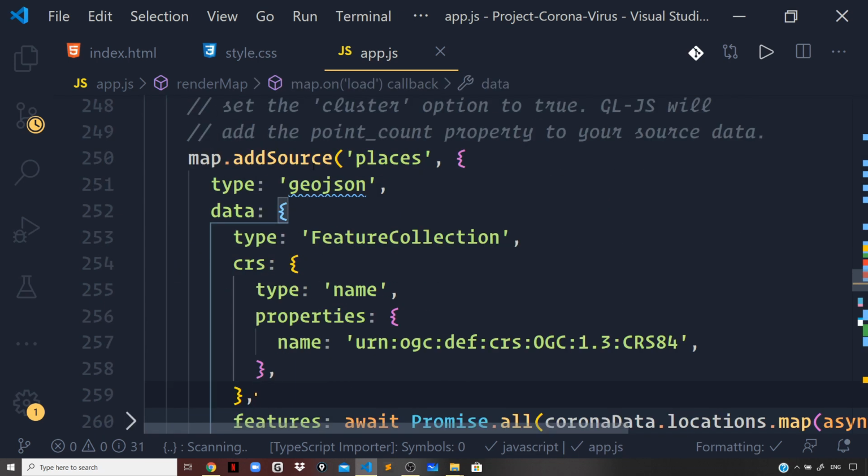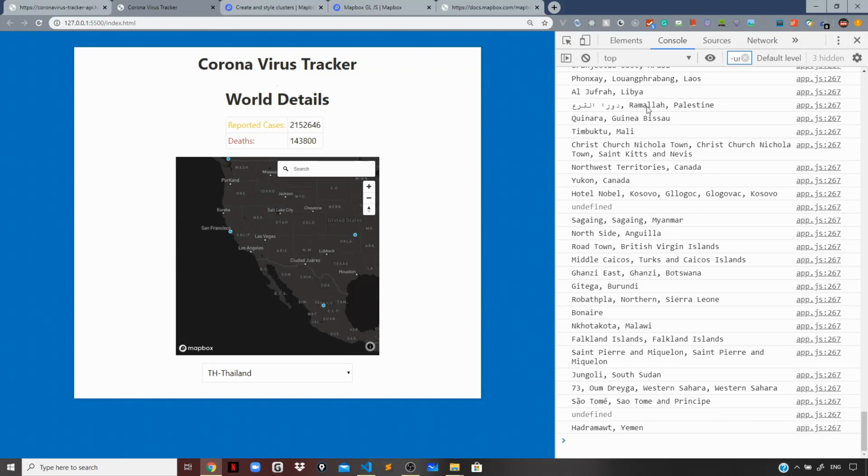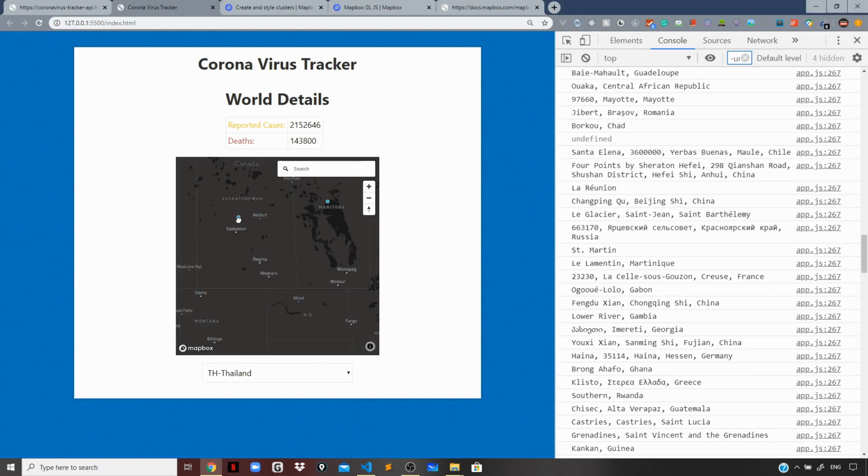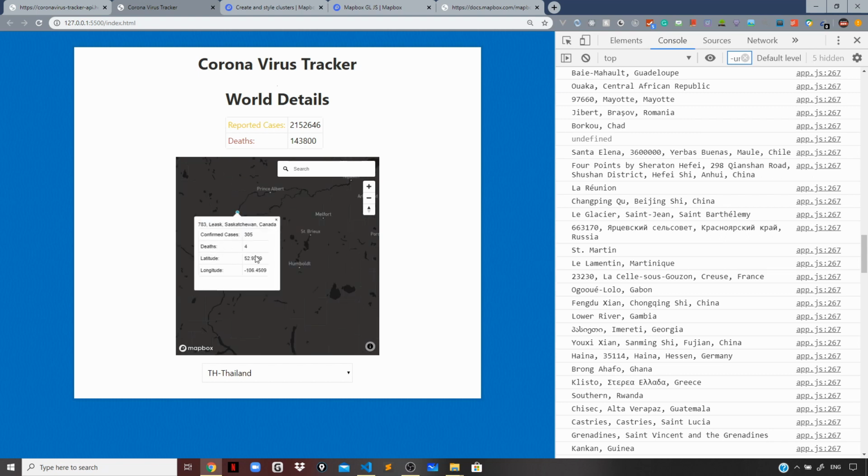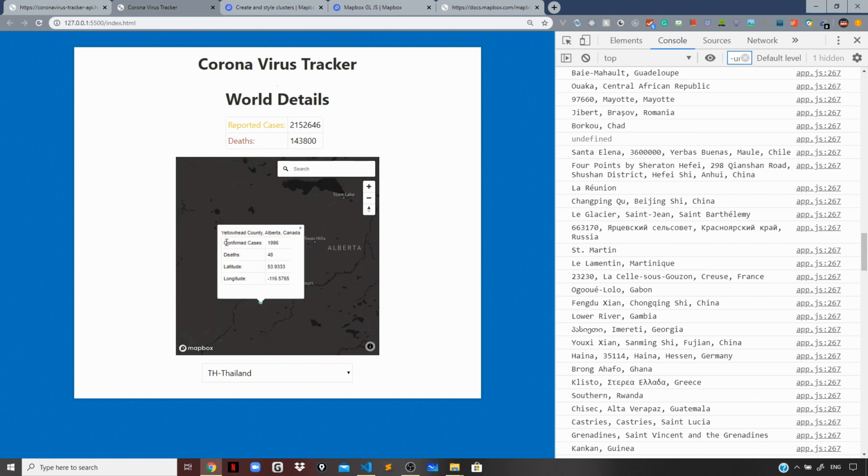So now let us go to the browser to see the output. You can see all the places are getting logged to the console, and if I zoom on here and click on the point, you can see the latitude and longitude are getting reverse geocoded to a place name. So it says 783 Liask, Canada. Okay, so I click on this point, you can see it says yellowhead and confirmed cases, deaths, latitude and longitude.